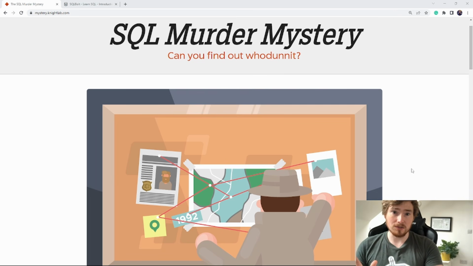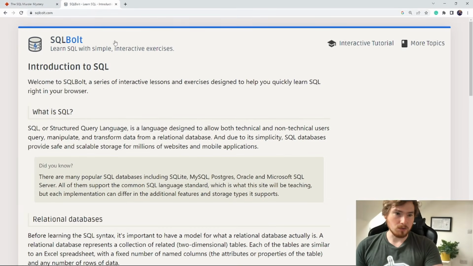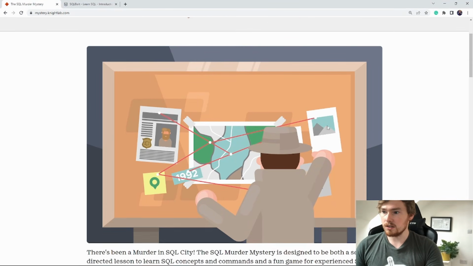If you are totally new to SQL or it's been a very long time, I would recommend going over SQL Bolts. It's a good interactive lesson to help refresh you on all those SQL concepts like select from different tables, filtering using where clauses, joins, all that kind of good stuff. So now let's get into this.